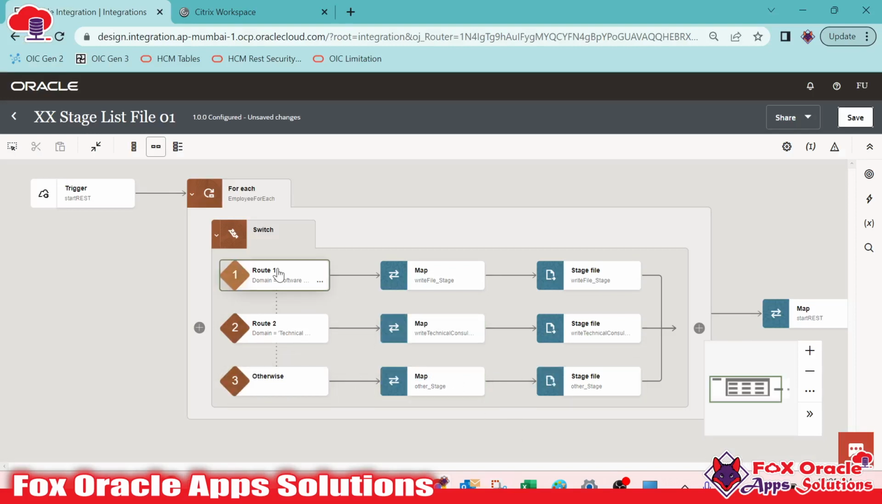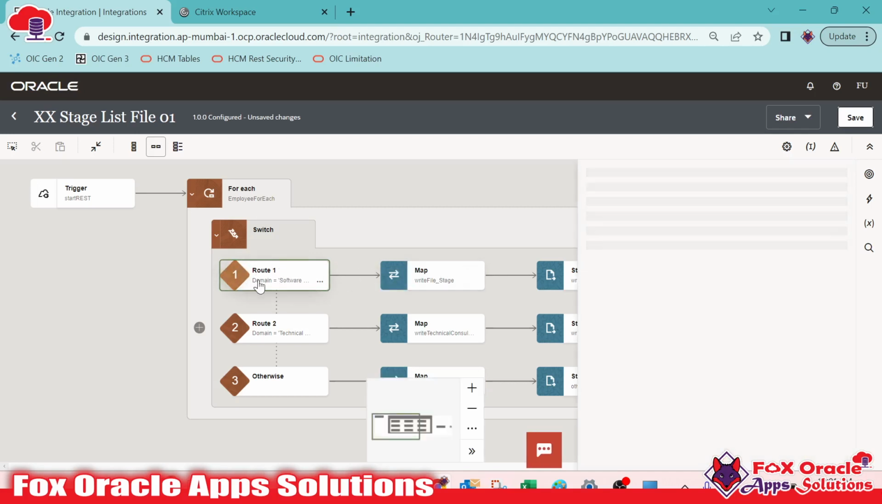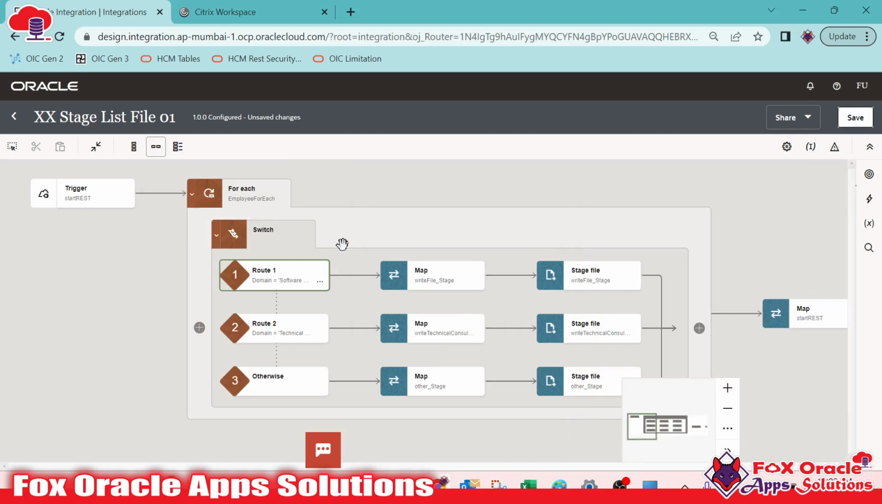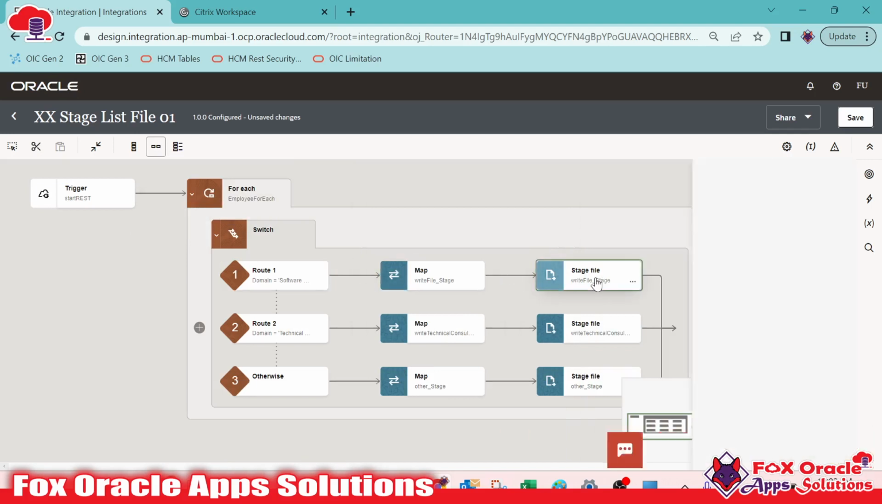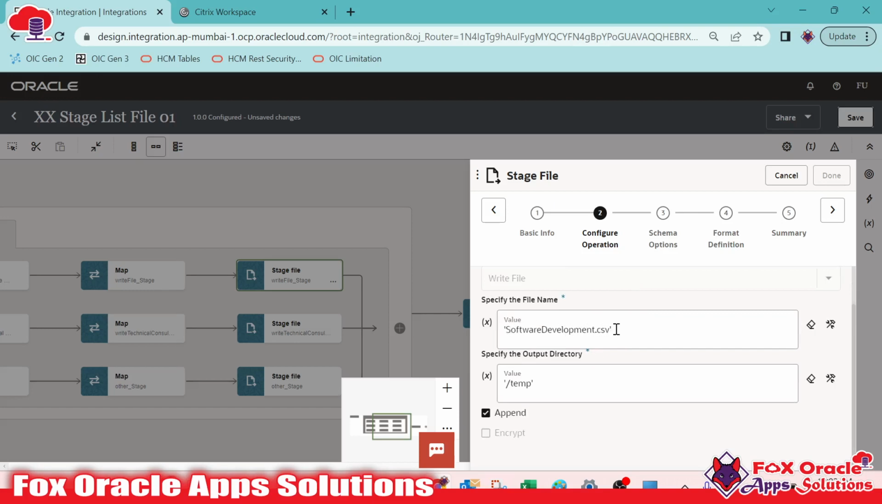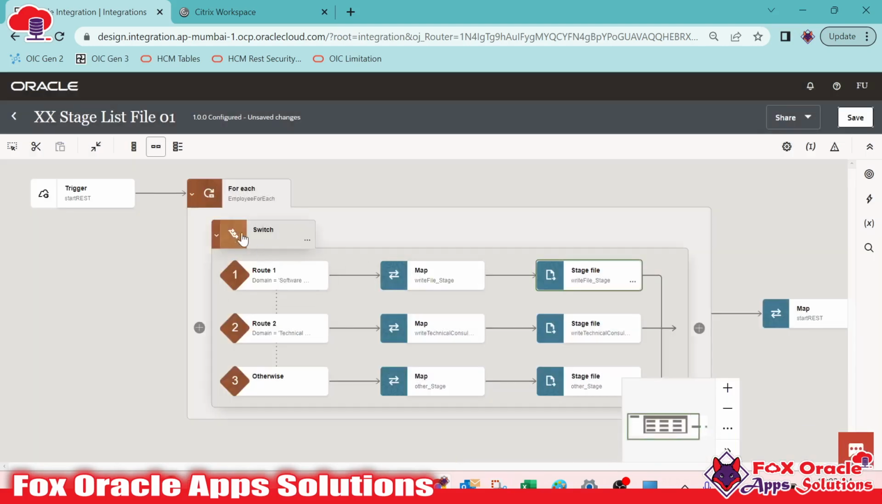So here you can see the first condition is if domain, this is the domain coming from the for each loop of the data whatever we pass as a request payload. So you can see if domain is software developer, then we are writing one file, and we have given the file name as software development.csv, and the file is created in a specific directory, that is temp. It is an OIC virtual directory, and we added the append.